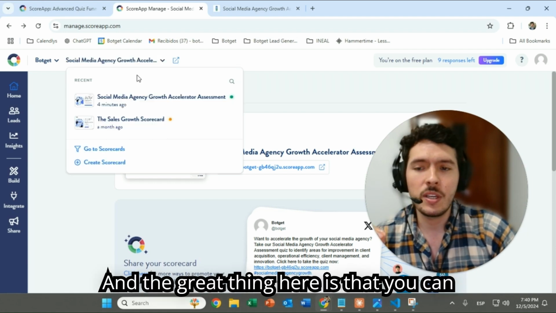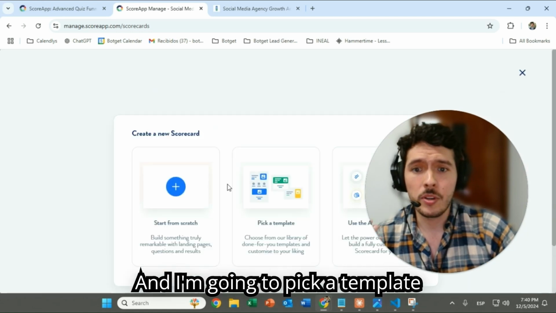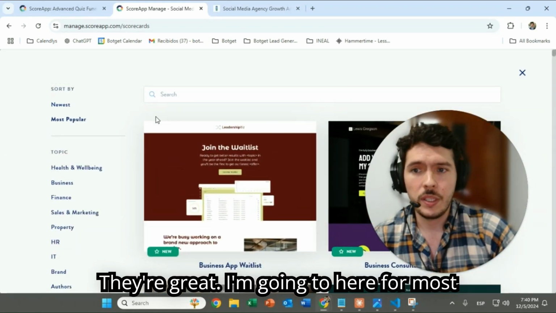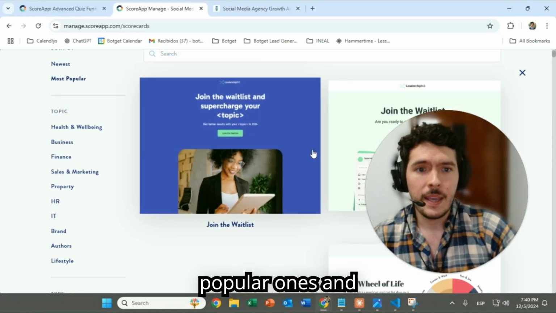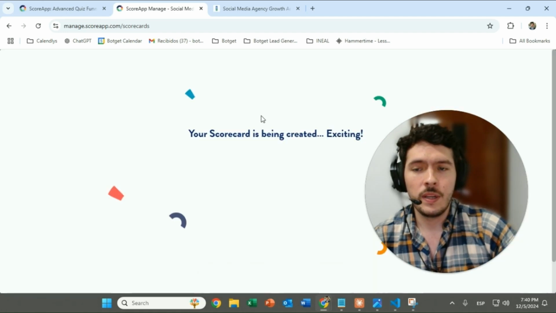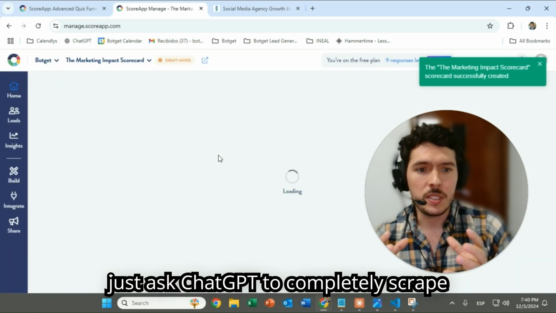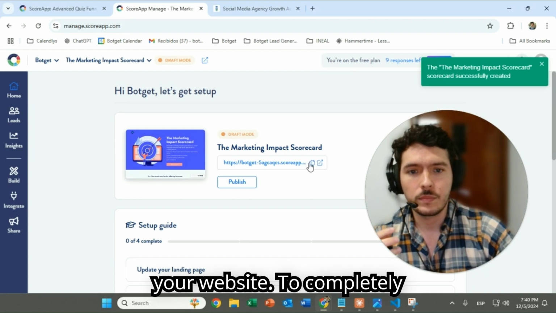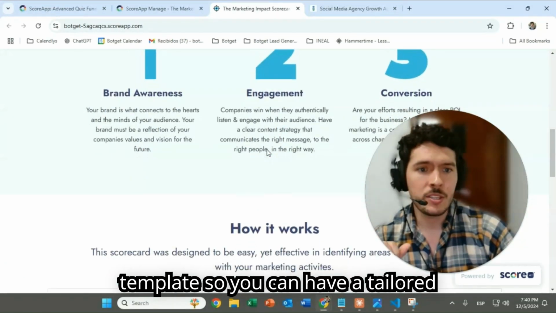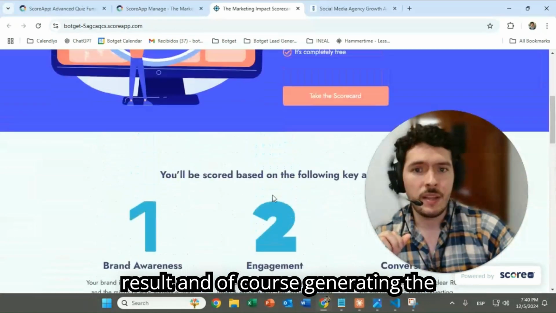And the great thing here is that you can use existing, let's say, templates. And I'm going to pick a template specifically for marketing agencies. They are great. I'm going to go here for the most popular ones. And check it out. So once you select one template, you can just ask ChatGPT to completely scrape your website and customize this template so you can have a tailored result, and of course generating the results.